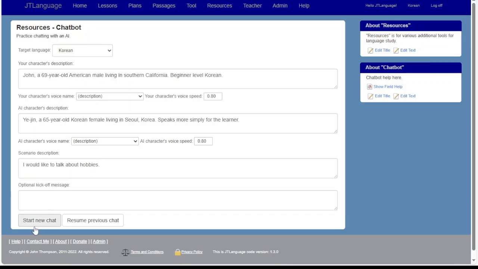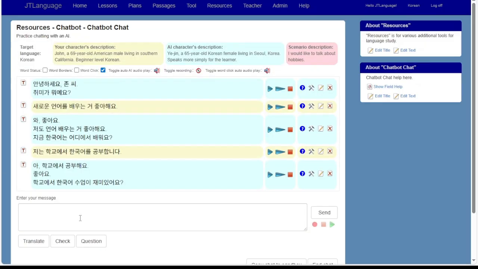Once you've done that, you can click Start New Chat to go ahead and do the chat. Or if you've already had a chat going, you can click this one. I've already started a little chat, so I'll just pick up where I left off so I can show you some features. Okay, so basically I've done this chat.